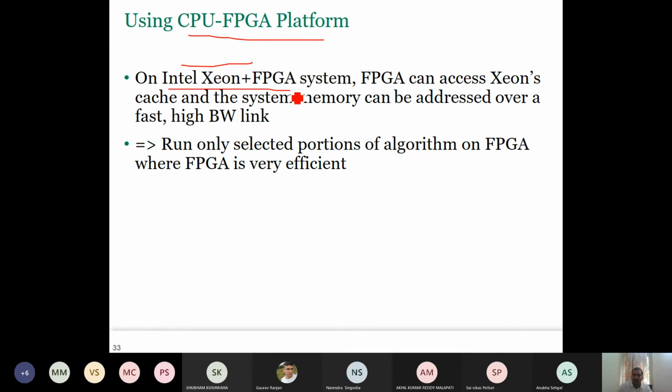So now the whole purpose is, conventionally we connect the CPU with the FPGA over the PCI Express slot, and that is very slow. So here the idea is, because both of these are from the same company, they can themselves design a system where the FPGA can access Xeon's cache also. So they can access Xeon's cache also. That means it's a tighter integration, and the system memory can be addressed over a fast, high bandwidth link.